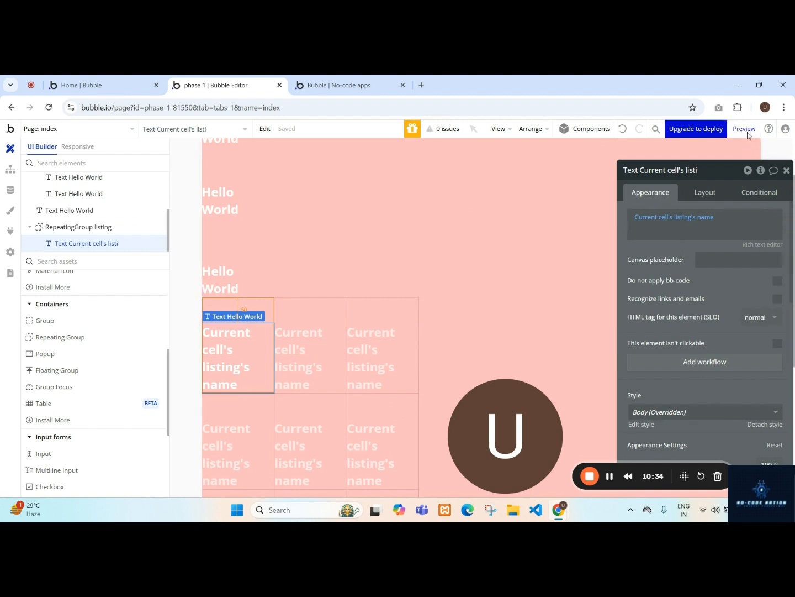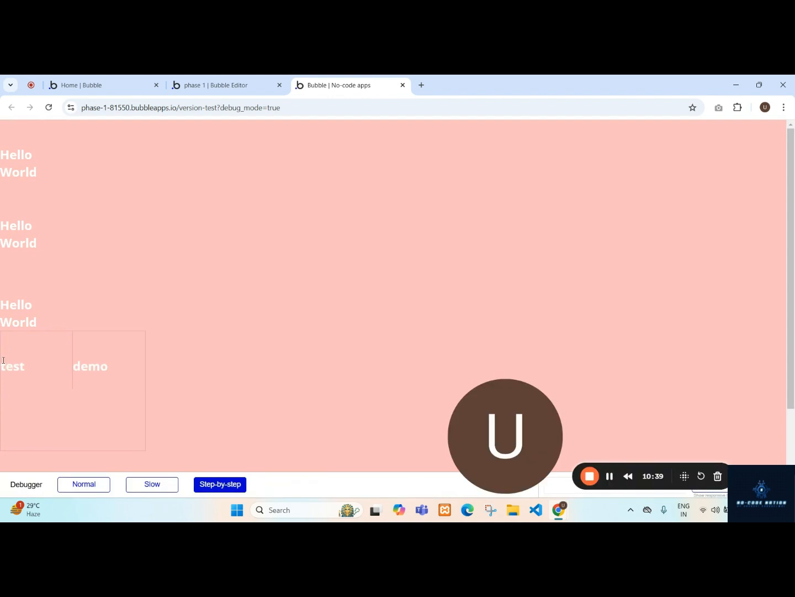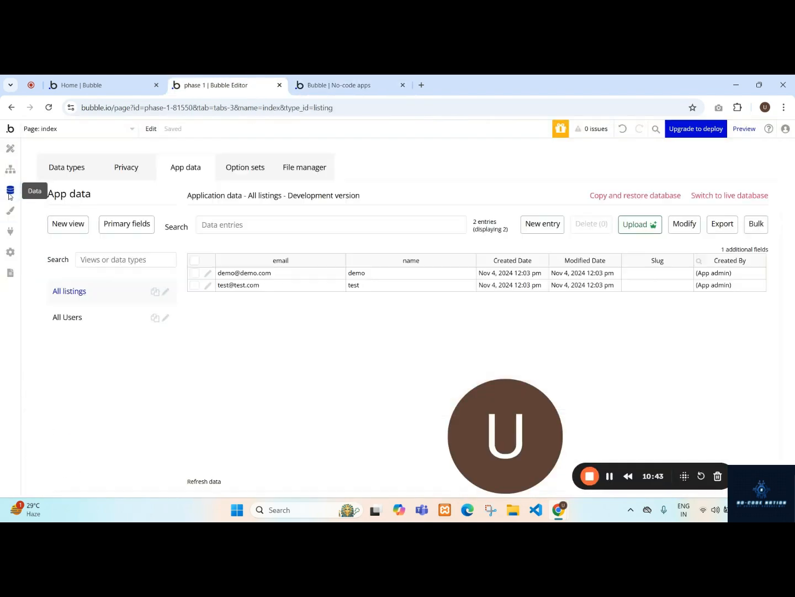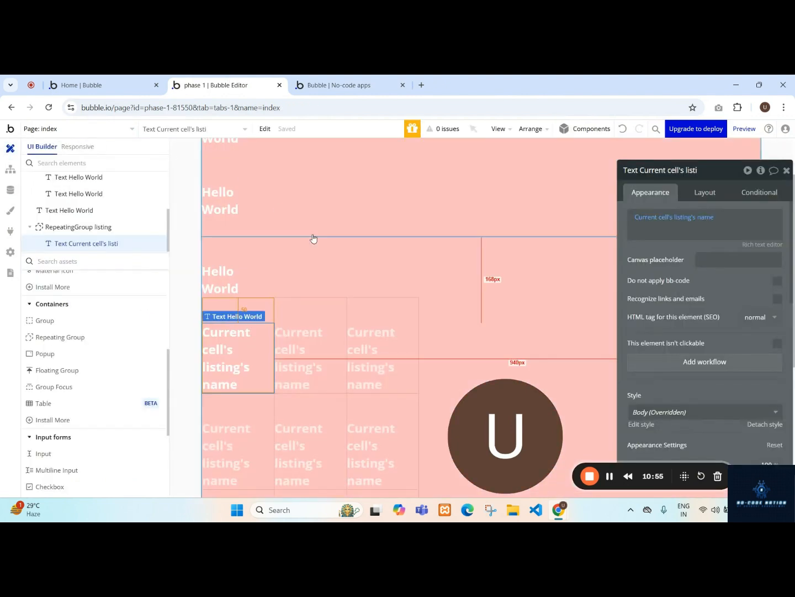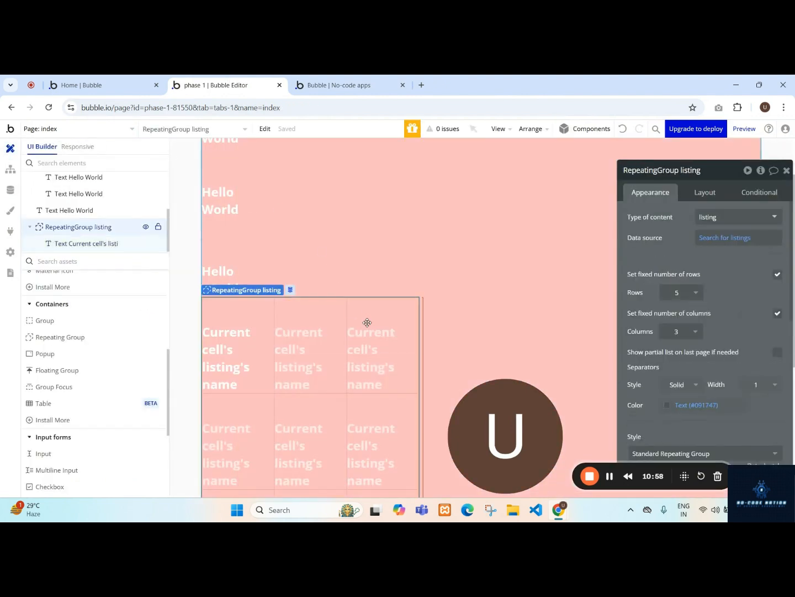So when we preview it in the front end, it will fetch names from the backend. For example, here in our listings app data, we can find these two names, demo and test. See, demo and test. Why is it appearing here? Because a repeating group is a dynamic group only. It does not fetch any kind of static values. So I've set the type of content to listings and set the data source to search for listings only.